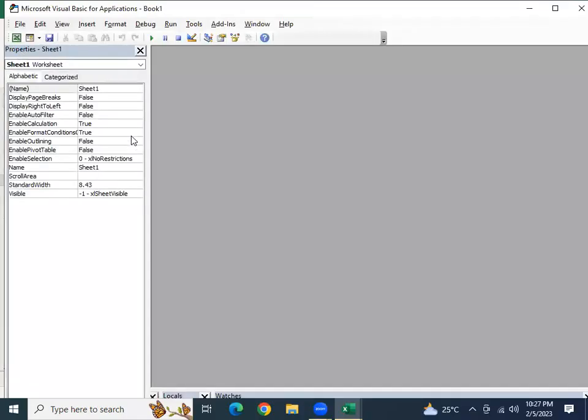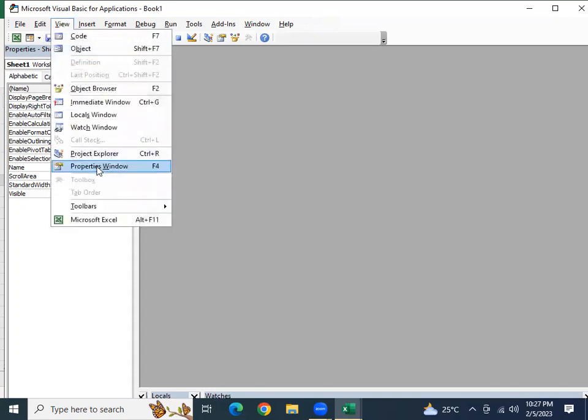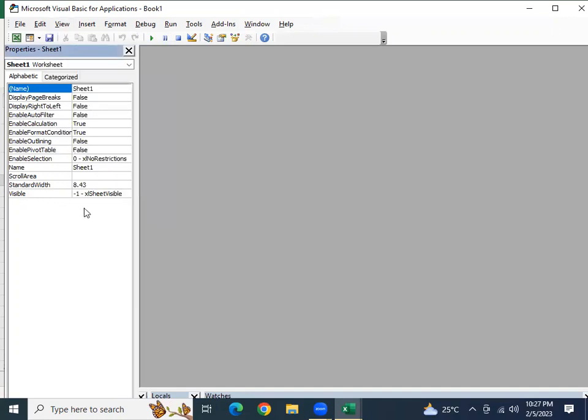Simple as that, right? So here in Visual Basic, you have what you call the Properties window. If you go to the View menu, you see here Properties Window. That's the Properties window, this one. Okay, this is very important in the creation of the user form. And this is the area where we're gonna write our code, where we're gonna design our user form.